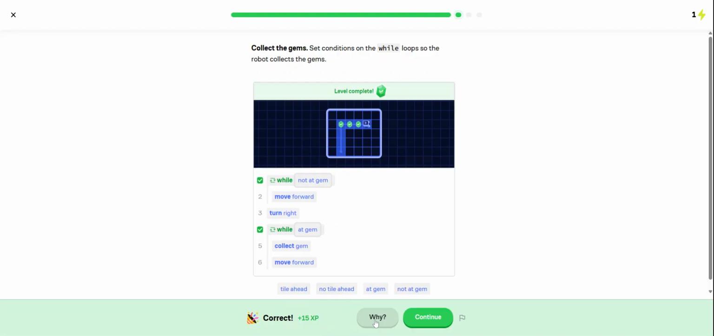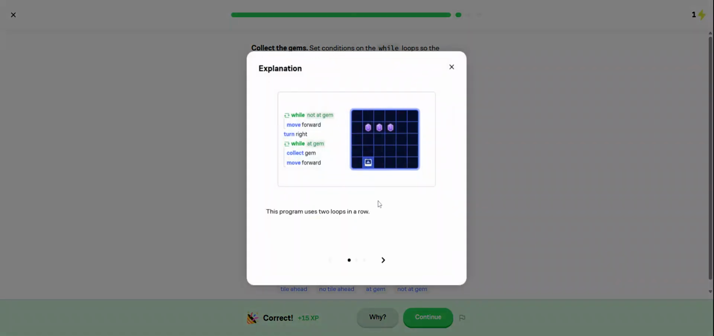So let's see why this is. The program again uses two loops in a row. In the first loop, the robot moves forward until reaching a gem. Not a gem, so keep moving forward until it gets there. After turning right, the second loop repeats the pattern, collecting a gem and moving forward. Simply the previous exercise we've just encountered. I just managed it, but that's not all.